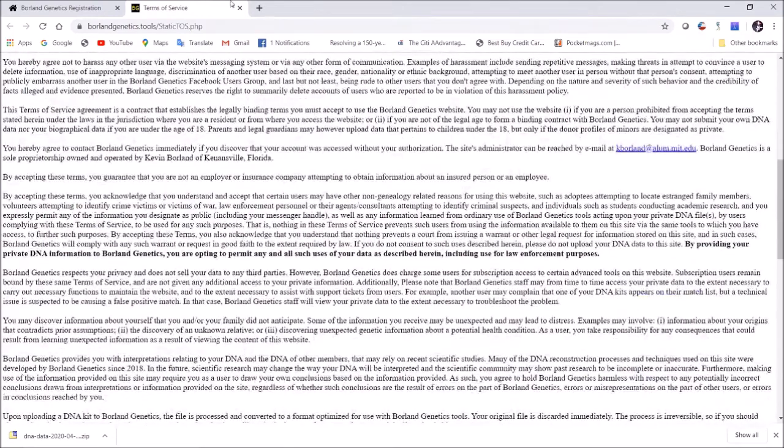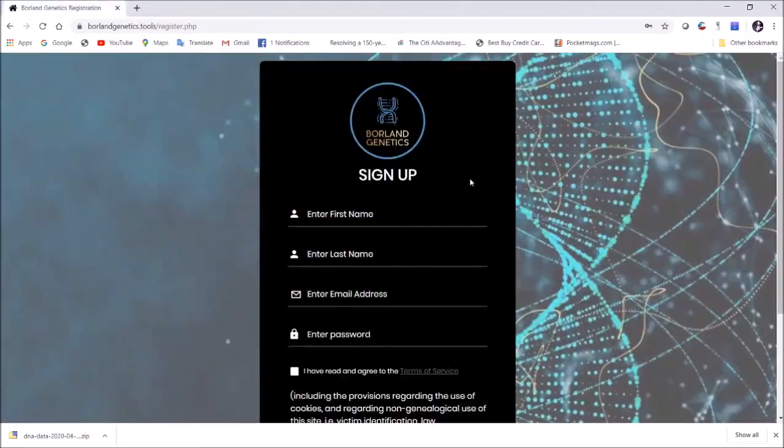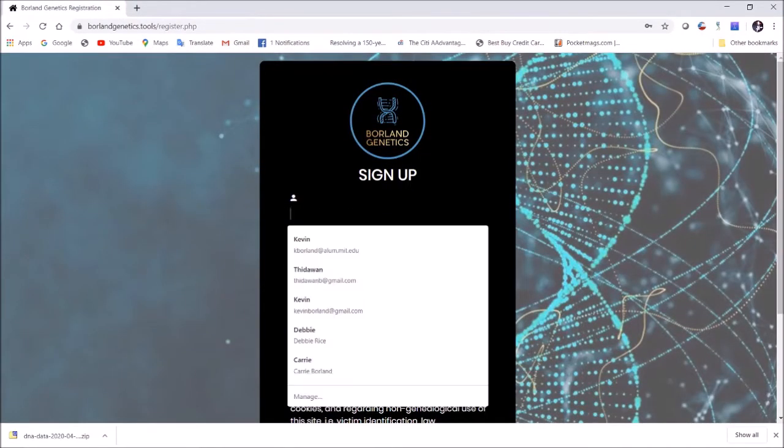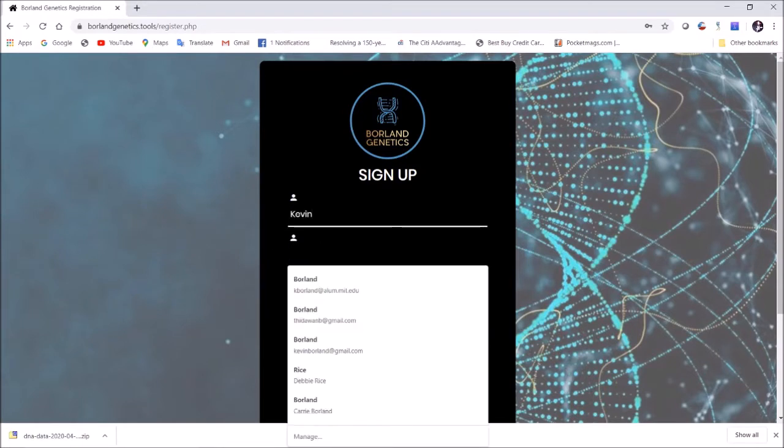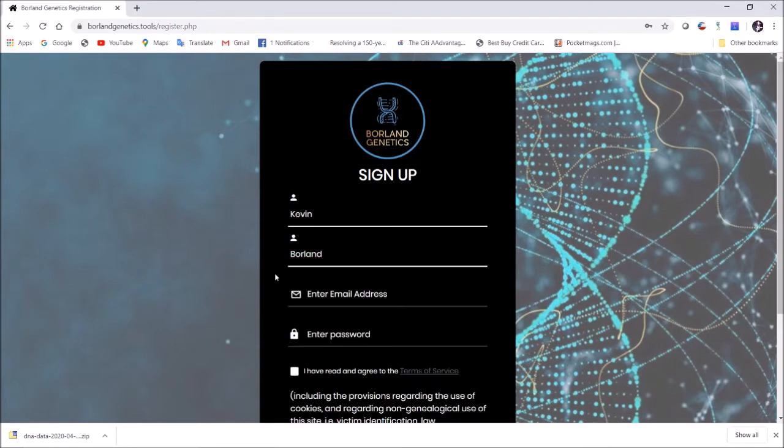So once you have read that, you can start to sign up here. Your first name, your last name. Please use your real name. I'm not going to sell your data to anyone or anything like that. And as far as how your name is displayed to other users in the Messenger app within the Borland Genetics website, you can set it to whatever you want. You can choose an alias or a handle.